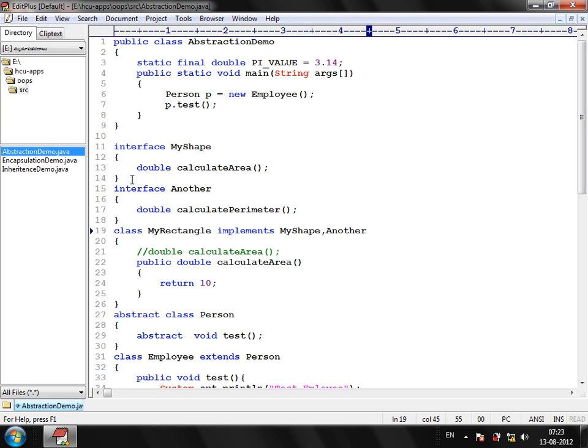Now, how many abstract methods are inherited into my rectangle? How many? Two. What are those methods? Calculate area from my shape and calculate perimeter from another.